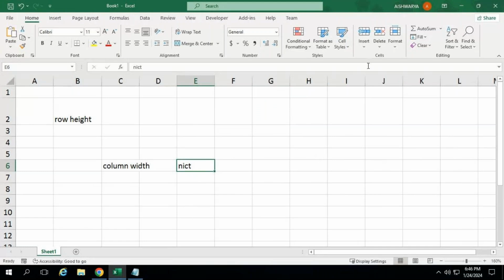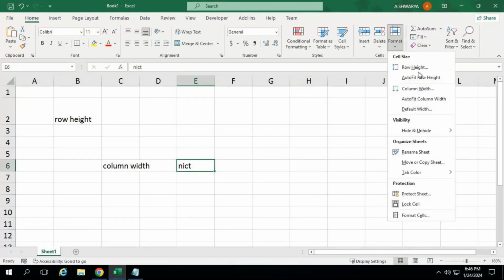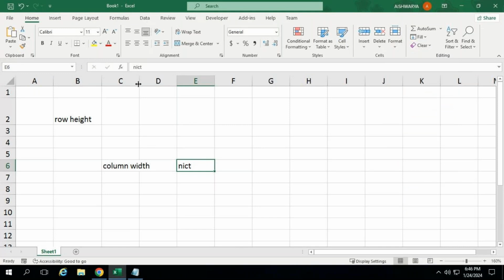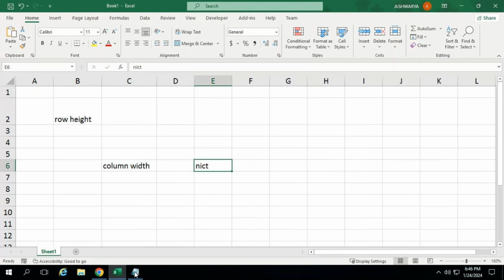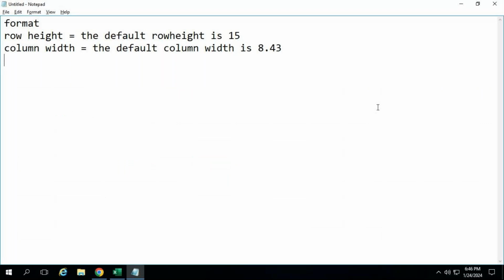So that is about the row height and the column width. Understood about this? Ma'am, can you show the notes, ma'am? And you are having the option auto fit row height and even auto fit column width also.